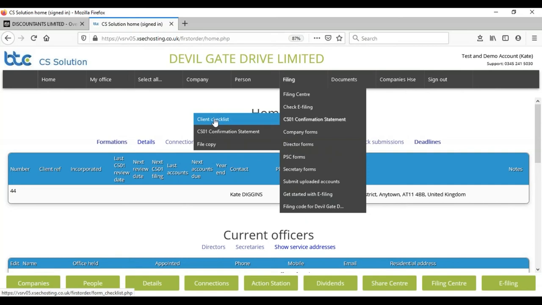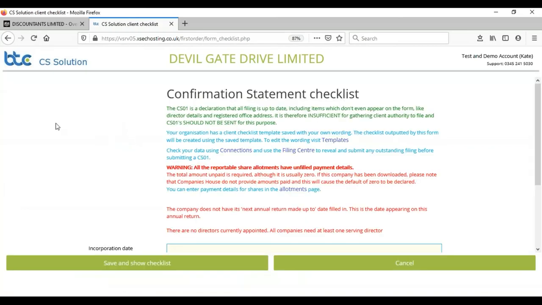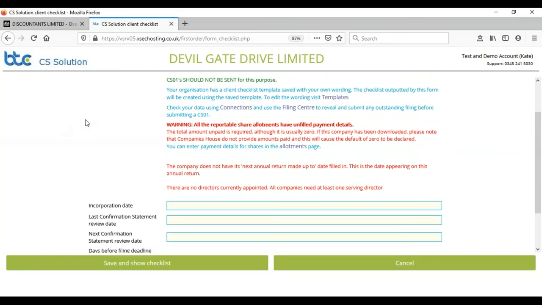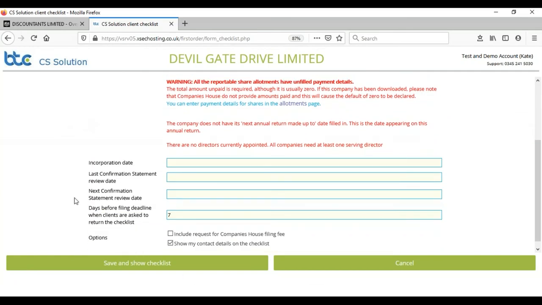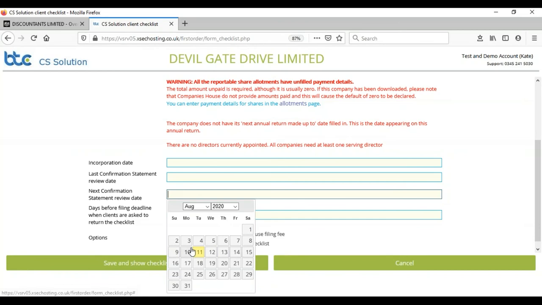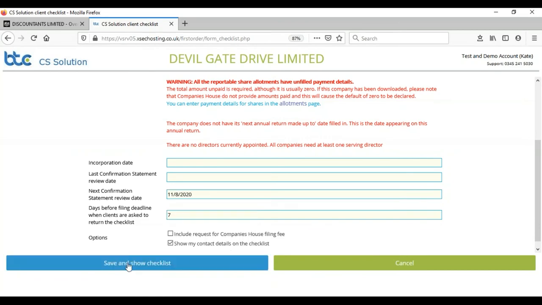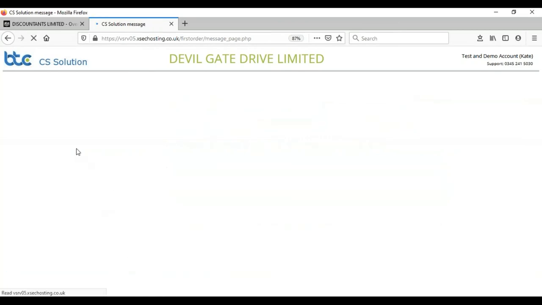So we have produced the client checklist. The client checklist for our confirmation statement is something that you can pin to an email, you can have it encrypted, et cetera, and it will go out there. You can customize the wording on, and it's of this form. So here we're going to go save and show the checklist. There don't appear to be any dates in this one, so I'm not quite sure it's going to come up, but we'll see. Next conference, well, we'll just put a confirmation statement review date in, save it and show it.